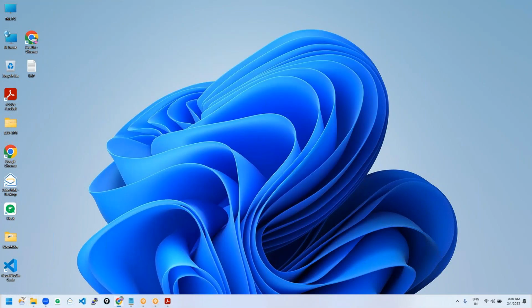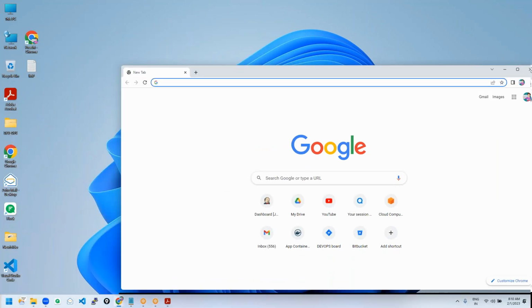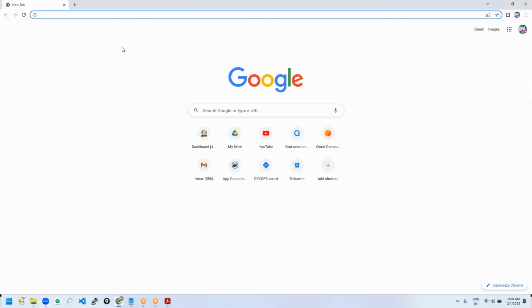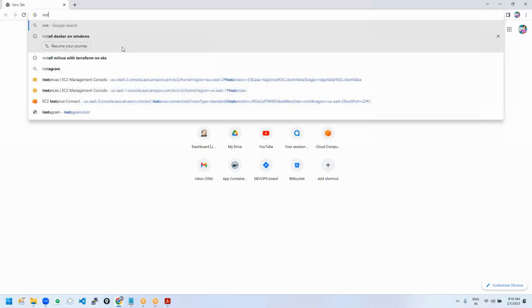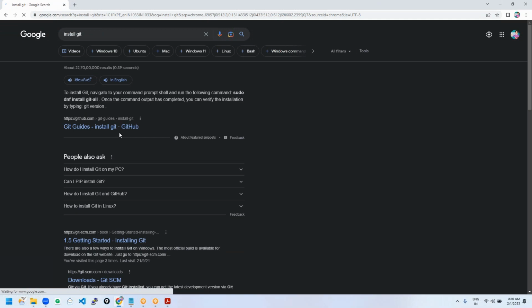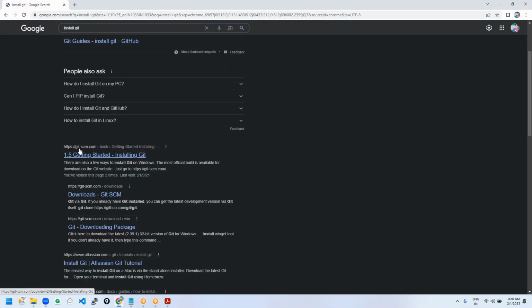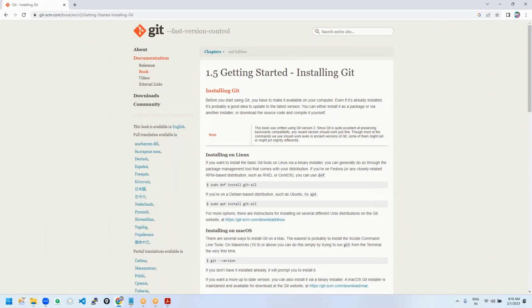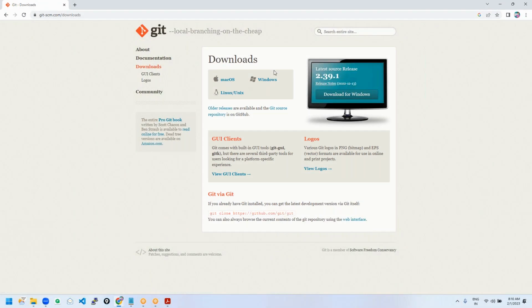So first, install Git. Git installation is very simple. Let me show you. Just go to Google and type in "install Git". You should be going to the official documentation, git-scm.com. Here you will have the downloads. Depending on your local machine, whether your laptop is Windows, Mac or Linux, choose it. It's very simple.